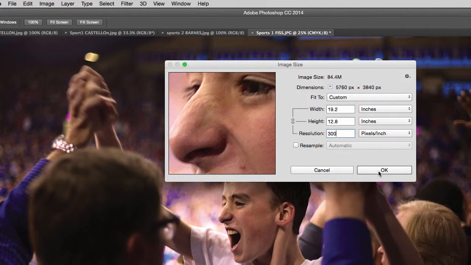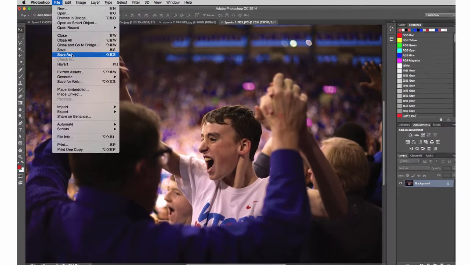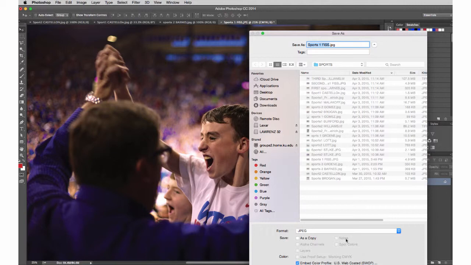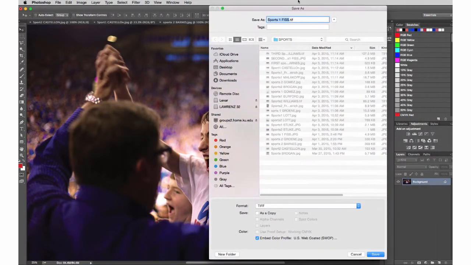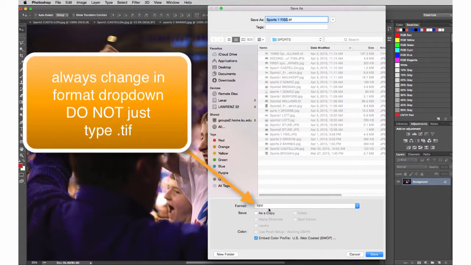Once you make your change, hit OK. Then you're going to save it as, and you want to save it as a TIFF. That's just down in this format. Make sure it says TIFF.